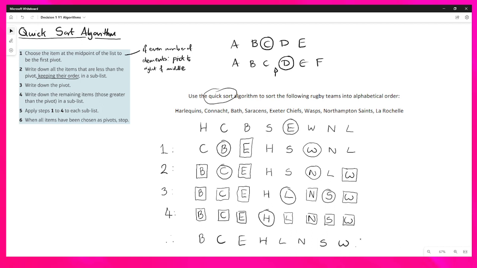Now, much like bubble sort, the maximum number of comparisons for the quick sort is the same, and that's a half n minus 1. So again, when we look at order of algorithms in a future video, we can use that formula to work out the order. But that's the quick sort.